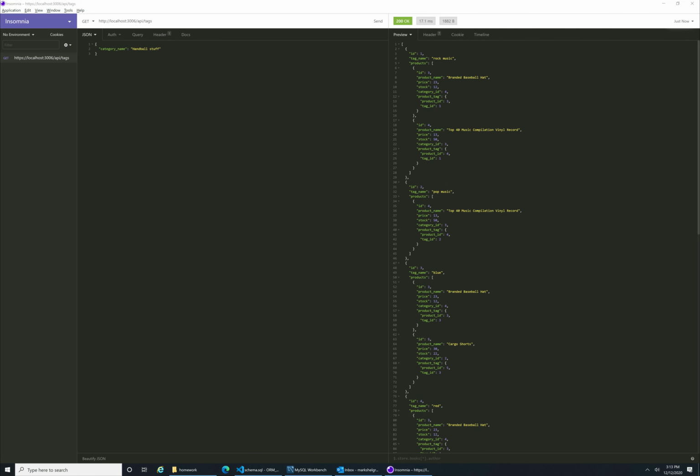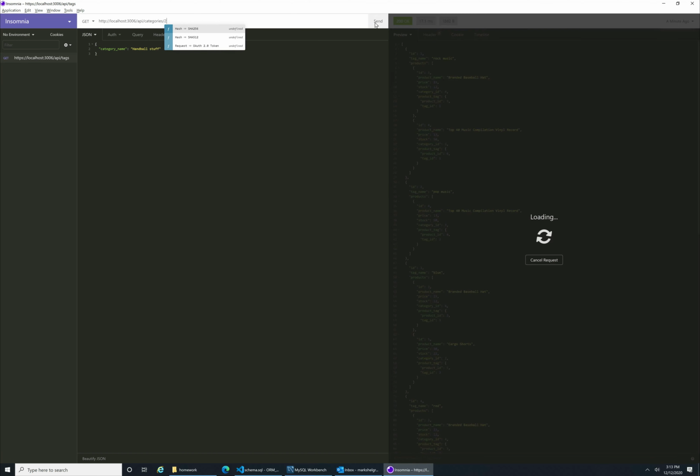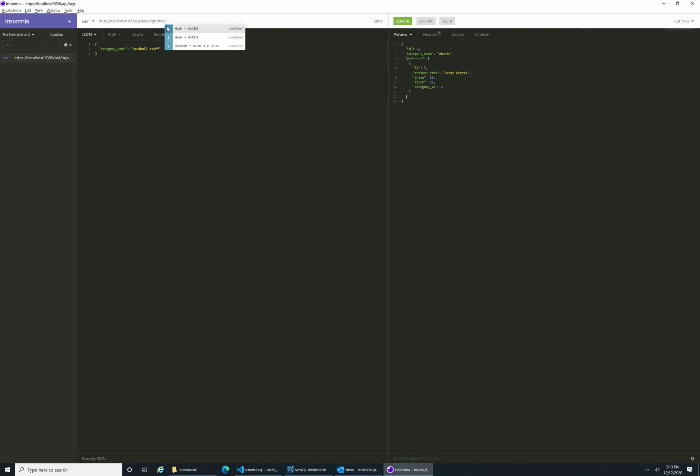The next requirement is to demonstrate get routes for a single category, a single product, and a single tag in Insomnia. So let's start with categories. Let's do category 2. Get rid of all this hash junk. Send. And we got back the information for category 2.